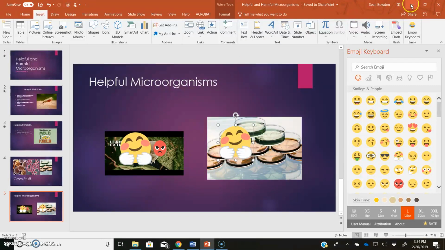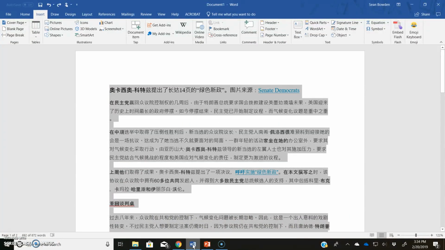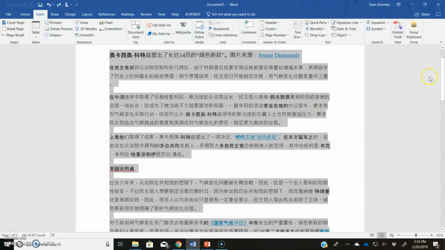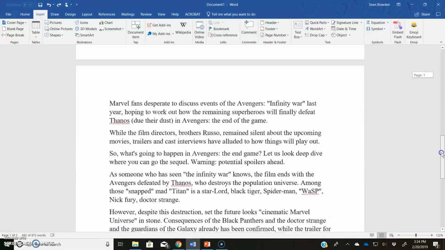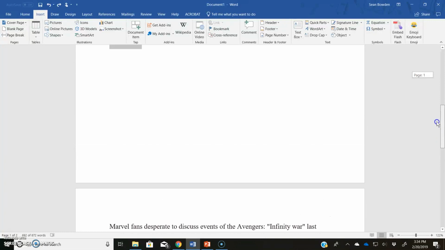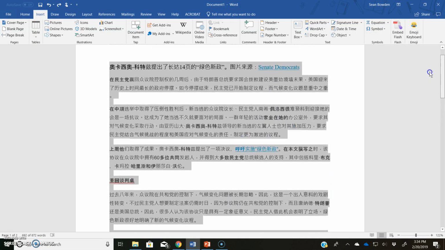Moving on, my final add-in I want to talk about today is an add-in you can use with Microsoft Word, and it is the Microsoft Translator. As you can see here, I have an article that is in Mandarin Chinese. I also have an article that is in English. This will really help you with your ELL students. It'll help you translate things to and from whatever language is native to the format of the text.